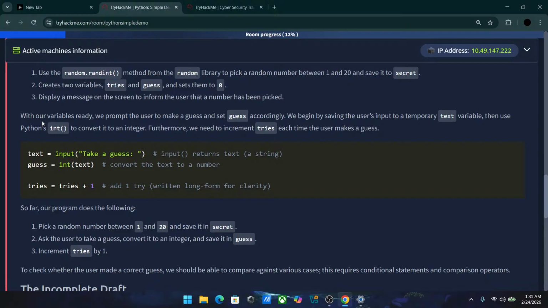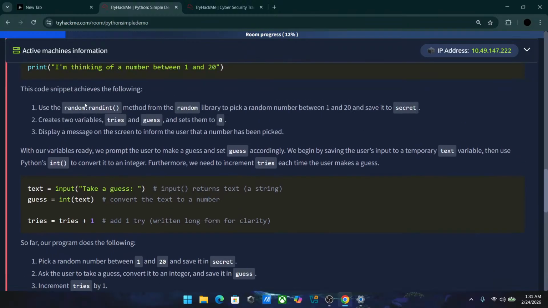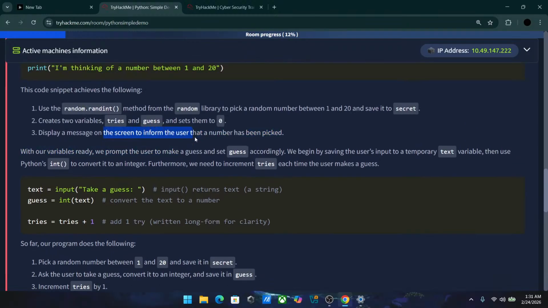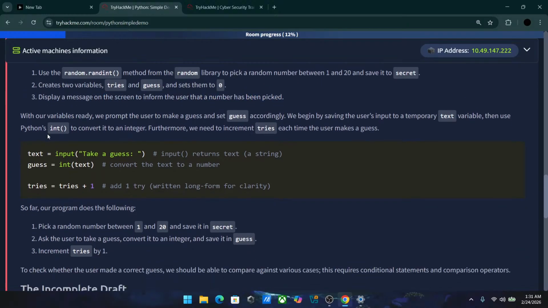Create two variables, tries and guess, and set them to 0. Display a message on the screen to inform the user that the number has been picked. With our variables ready, we prompt the user to make a guess and set the guess accordingly.